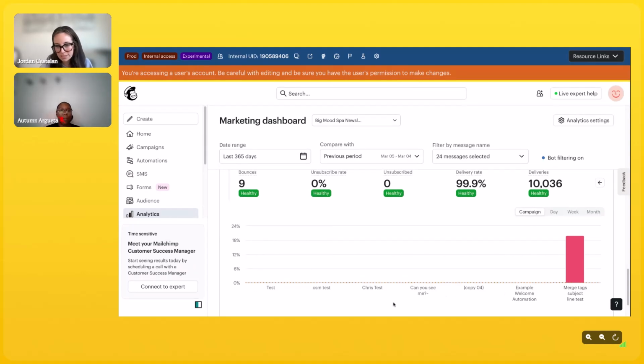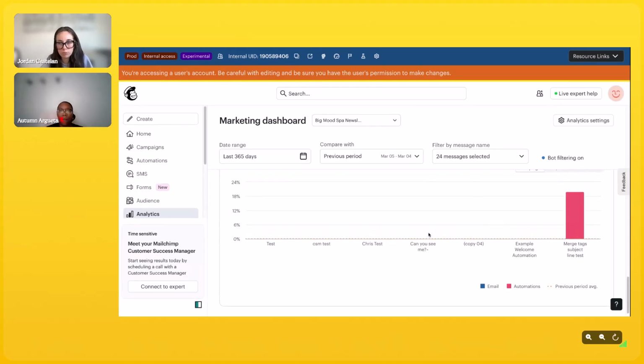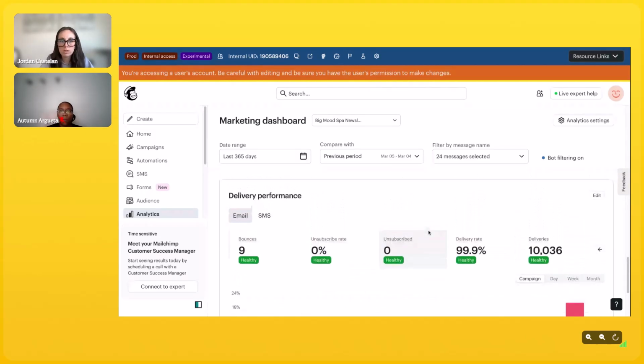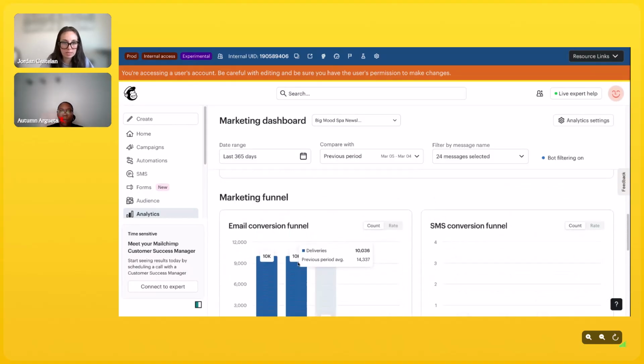Of course, these are my test emails. And then it shows you what channel it is. So this was an automation. If I had sent emails, it would show the blue email bar, but I wanted to call this out, that the delivery performance is available.